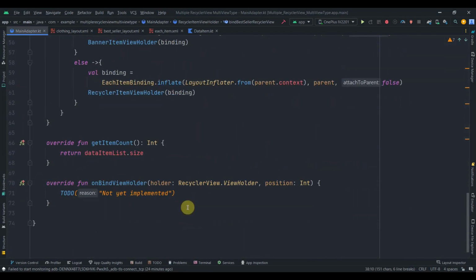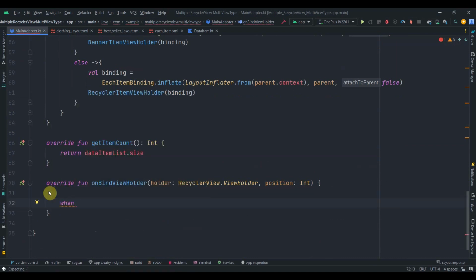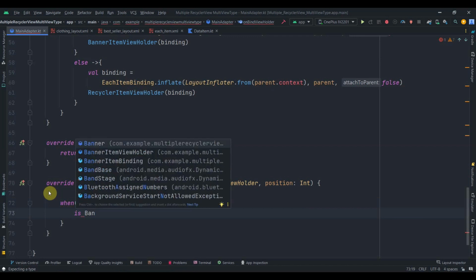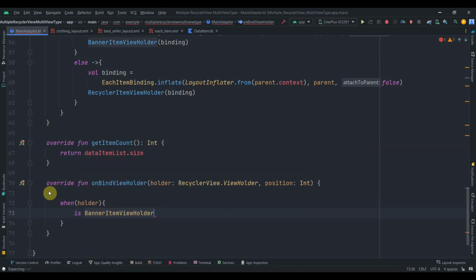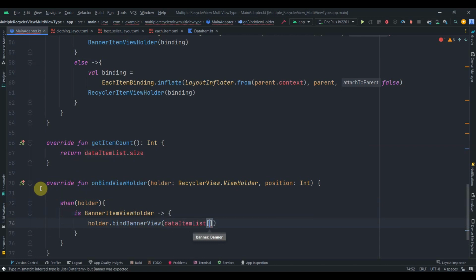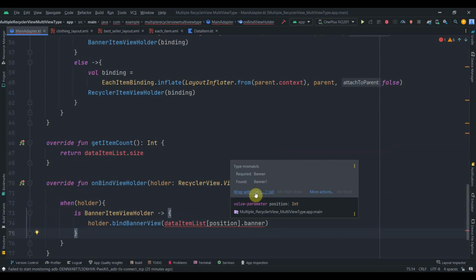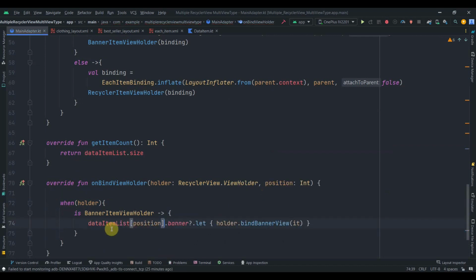We need to call these functions inside the on bind view holder. So here again we can have just one when, where we'll check for the holder. So when the holder is banner item view holder, if it is banner item view holder, we'll call holder.bind banner view, and we'll pass data item list of position dot banner. All right, okay, so as it is nullable, we can wrap it with the null check.